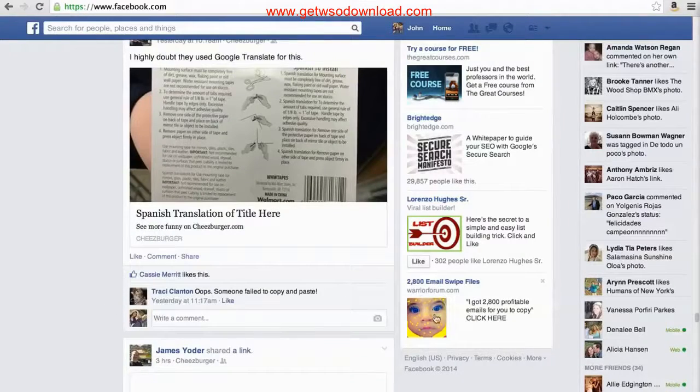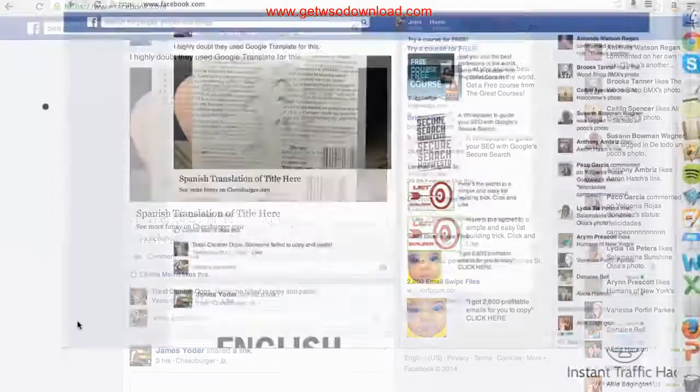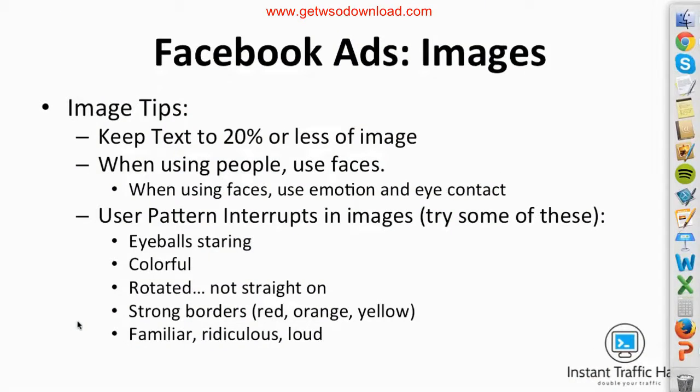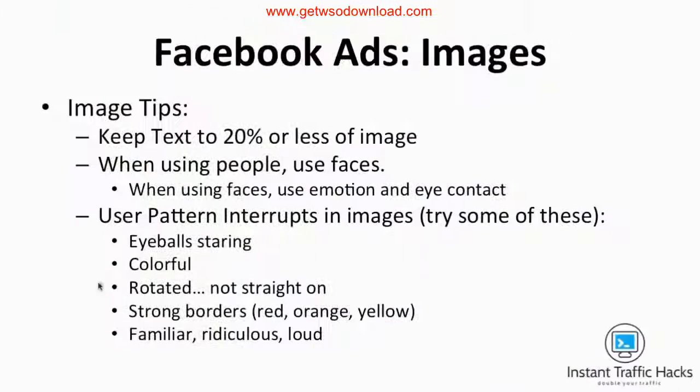Look, here's somebody using eyes looking straight at you. It captures you. It passes the corner of the eye test. The next thing is try using pattern interrupting images. I mean, Facebook is just image loaded. That's what it's all about now. So try something different. Try, like I said, eyeball staring right at the person. Maybe it's some attractive male or female, some attractive person on there. Well, if you get eye contact with that attractive image, it speaks to you, right?